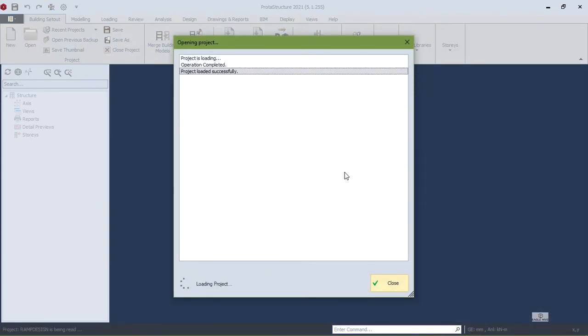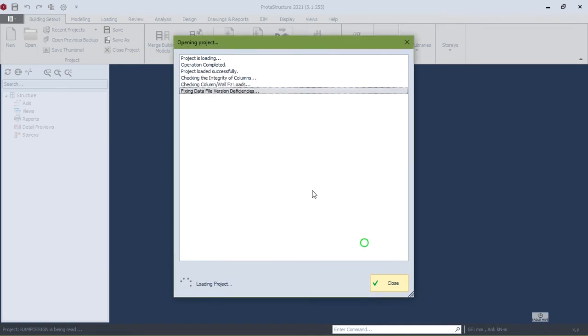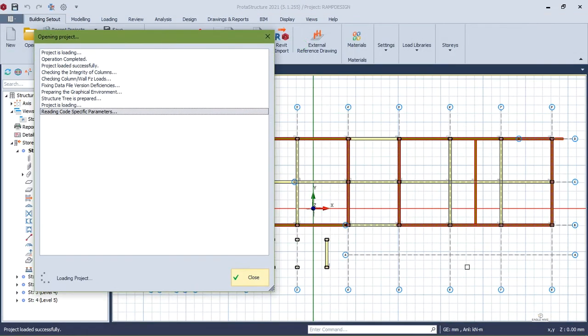Kindly remember, there are some families from Revit that are not going to be imported to Prota because they are not structural parts, such as a roof here. This beam member length is 0. Just click on OK. We will redraw in Prota. The same for that one. The project is loading.